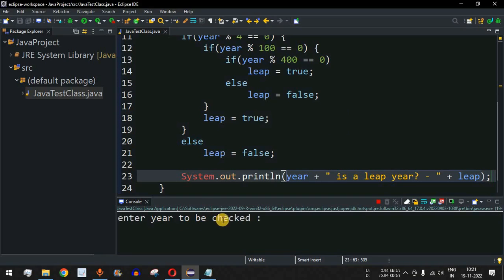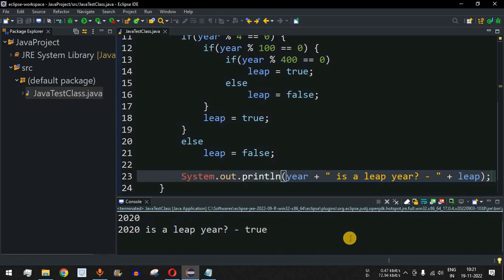So guys, enter year to be checked. So for example, 2020 was one of the leap years. So I will provide 2020 over here and then I'll press enter. So it says 2020 is a leap year.